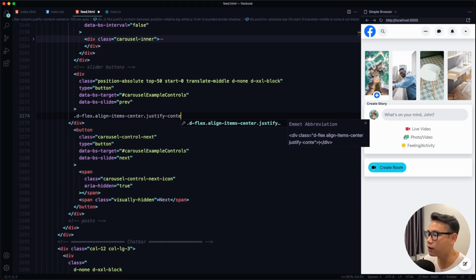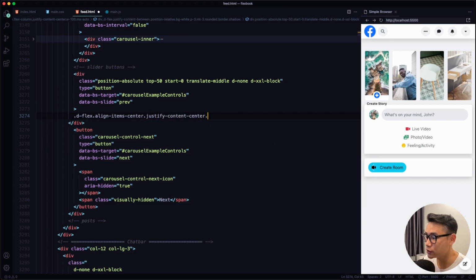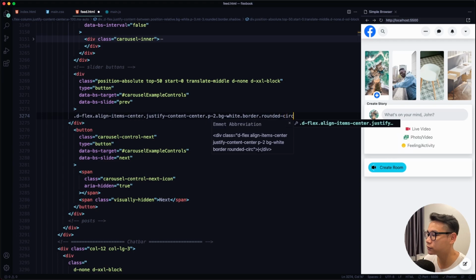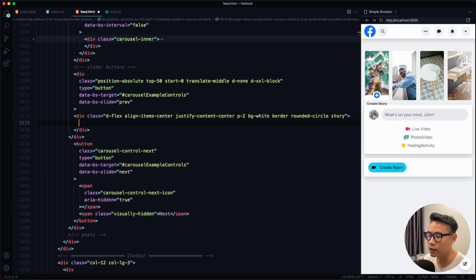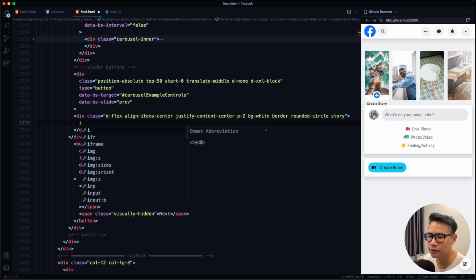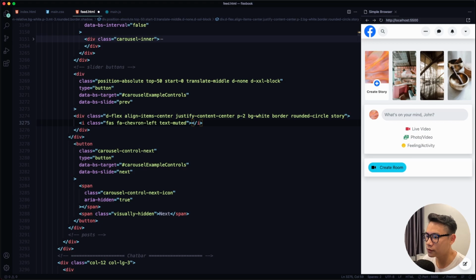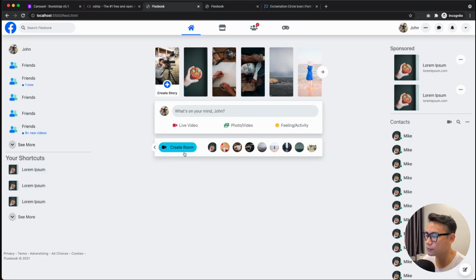Also justify-content-center, p-2, bg-white, border, rounded-circle, and also our story class. Inside this, we want our custom icon. So let's say fas fa-chevron-left, and then text-muted. Give this a quick save. Now check out our desktop. Here's our icon. Now let's work on the next icon.